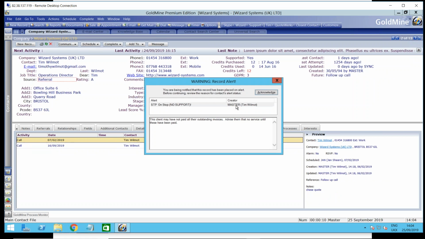And basically what happens is this, together with an audible alert if you've got that set up, a dialog box that comes up in the middle of your screen, and I now can't do anything. I can't do anything else within GoldMine. I have to acknowledge this alert or click on that red cross in the top right corner there to proceed.